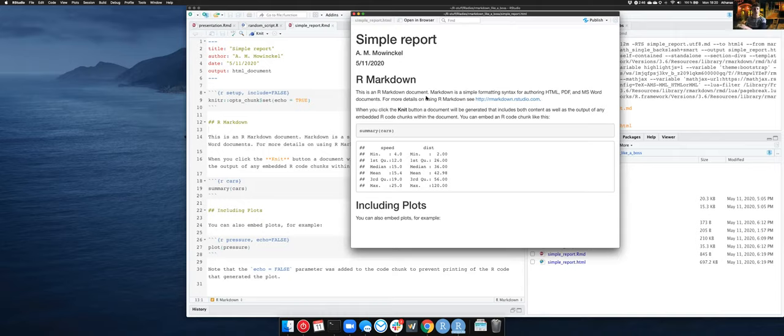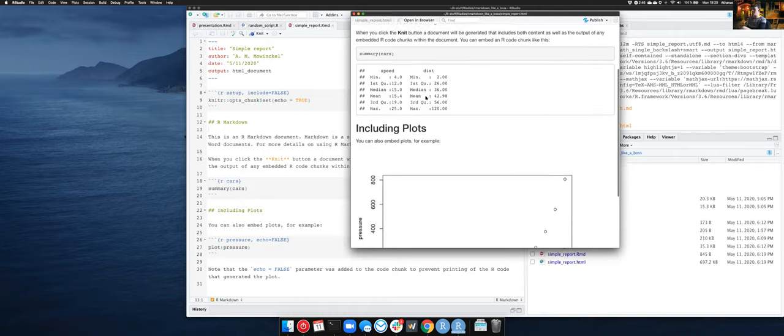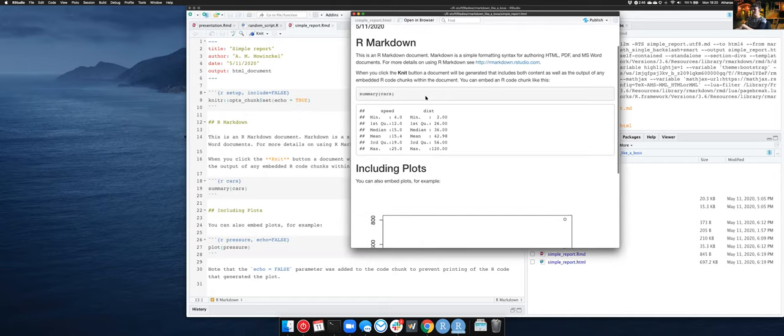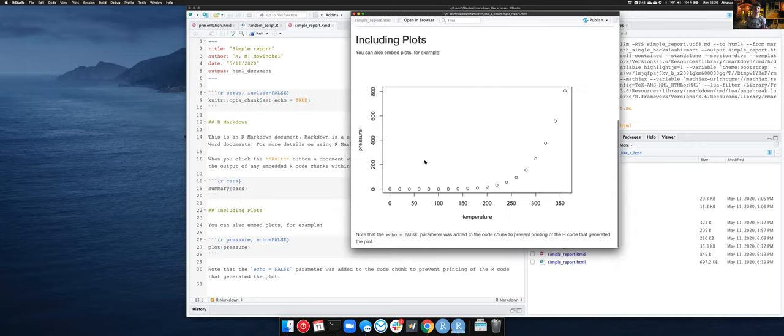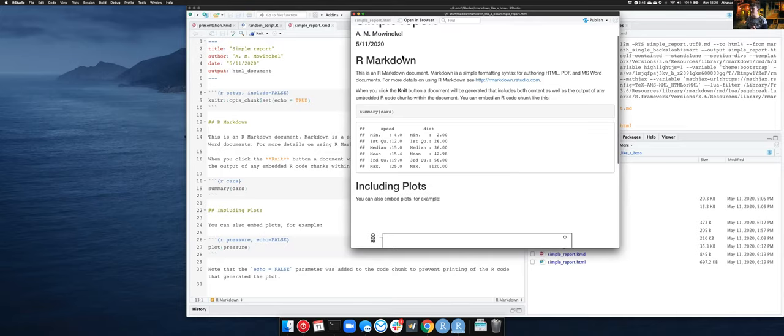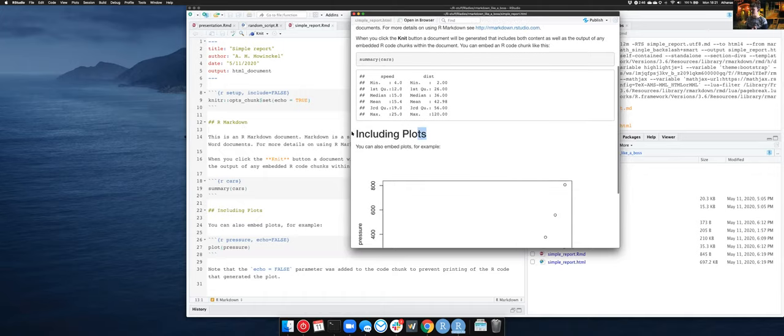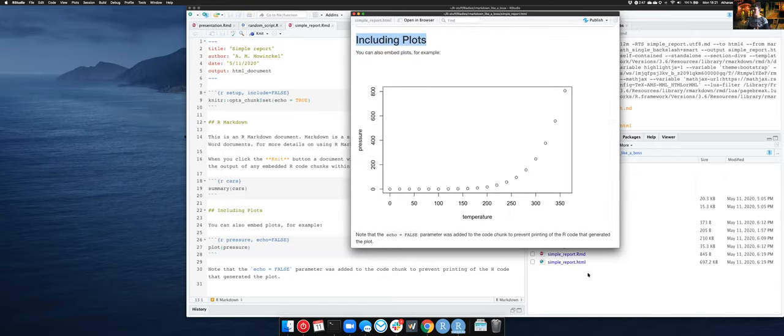And then you can see here, this is like the default R Markdown thing. I kind of made my simple script based on this, but with some other data and a ggplot instead, basically. So there's a title, it's the same as this title here. And there's a subtitle, another subtitle, including plots, and then there's a plot. Okay.